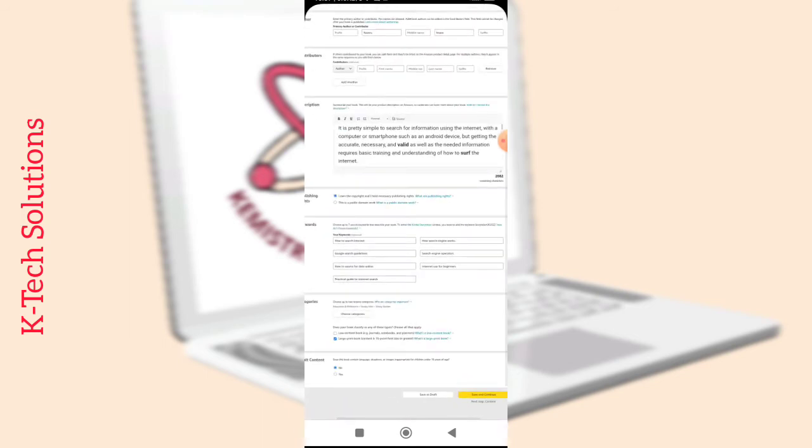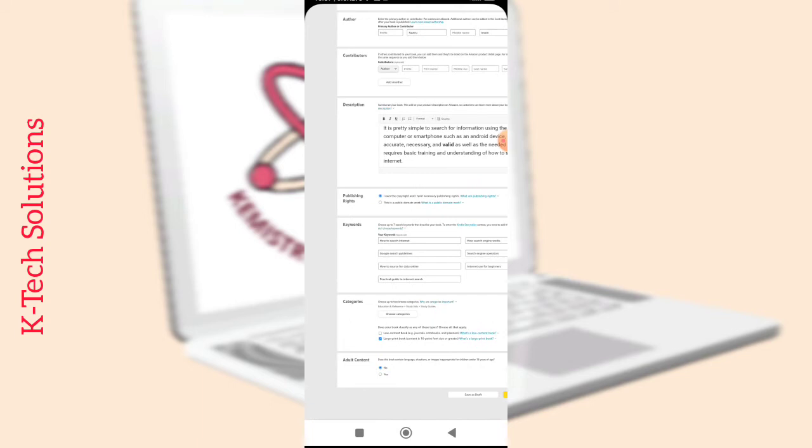Under publishing rights, you need to tell Amazon whether you have the right to publish that book or if it doesn't have the rights, if it is a public work. So you need to indicate. And this is my own creativity. I created it myself from scratch. So I own the copyright and I hold the necessary publishing rights.